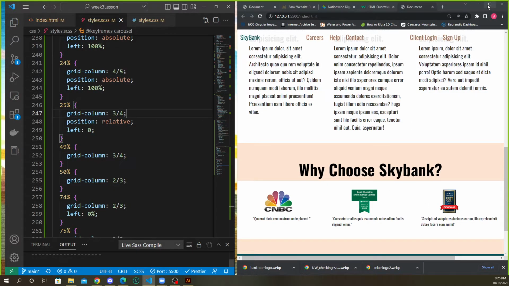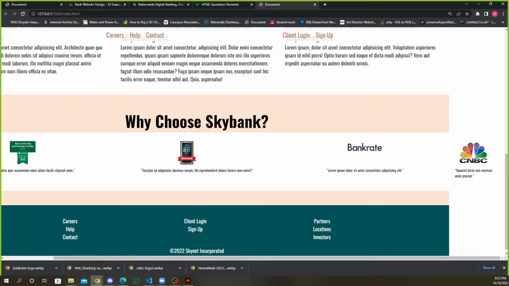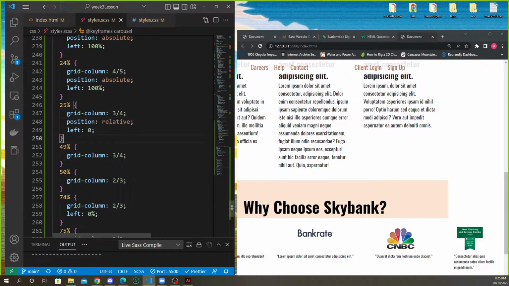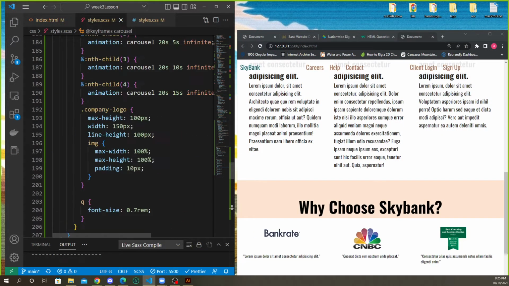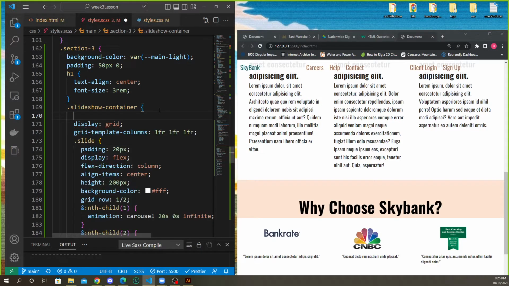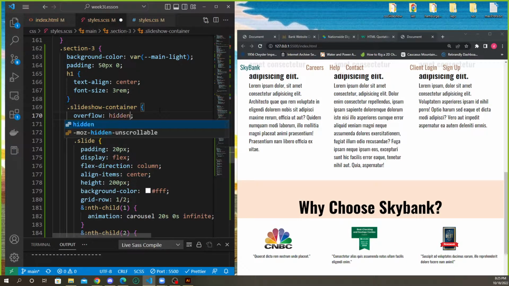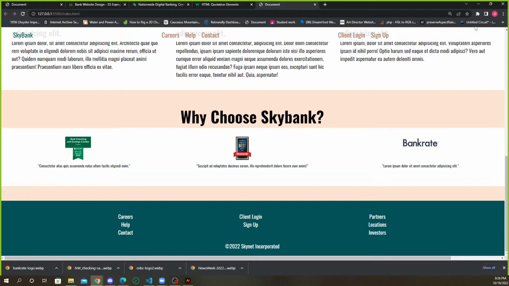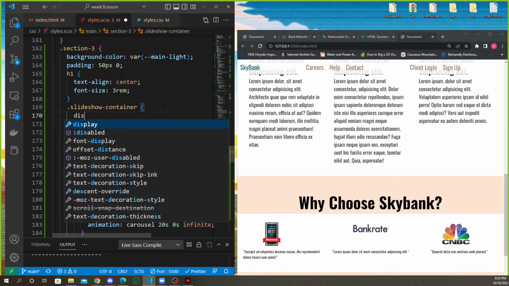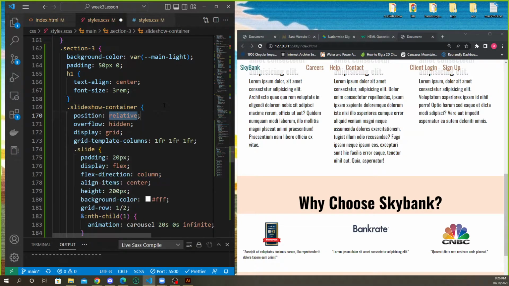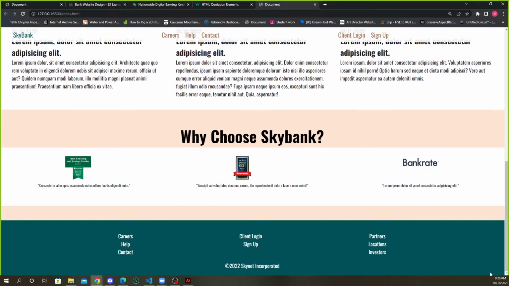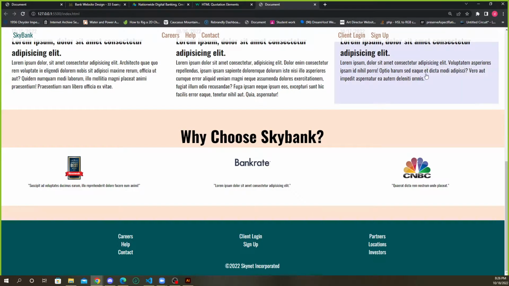Okay, let's put a stop to that. Alright, so yeah, one of them's always going to be sticking outside. So we should probably do overflow hidden on this slideshow container so we don't really see it. Cool. Oh, we still see it. Make sure the slideshow container itself is position relative. I think we don't have that. So yeah, we don't have the horizontal scroll bar anymore, so that's good.